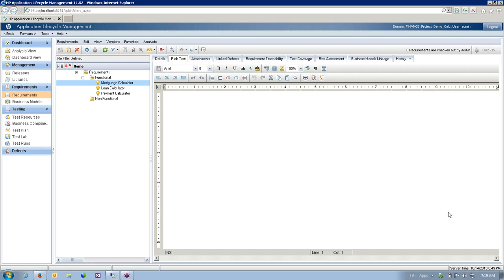Who will add the requirements in the application? So it's business owners or product owners. They create the requirements and post the requirements here, and then the developers pick it up and they start developing the test cases.